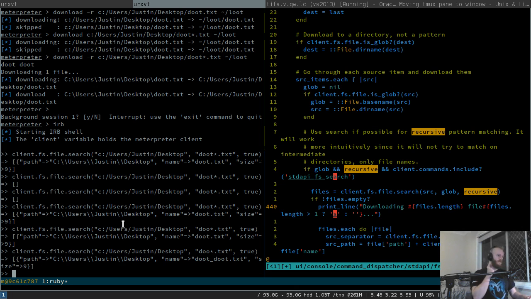Cool. So the code that gets this list of hashes back does if not files.empty, then we print the line downloading files.length. If files.length is greater than 1, I puts an optional s on the end. It gets the length of the list and says downloading 1 file, or downloading 2 files, or downloading 3 files, just like this here.